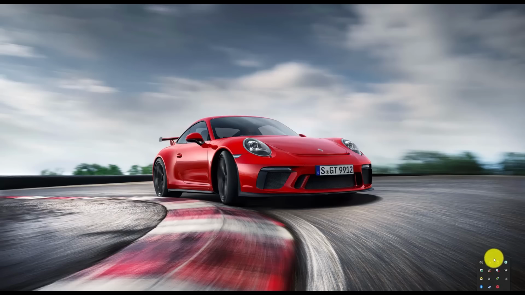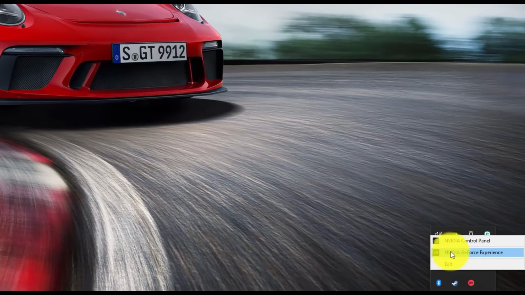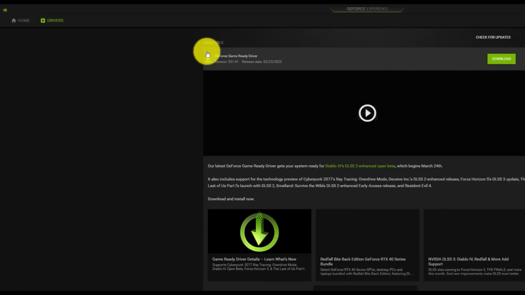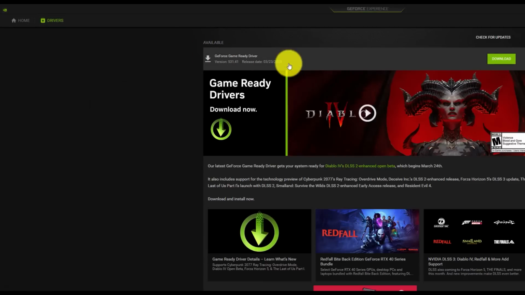In your system tray, select the Nvidia icon, right click, and go to Nvidia GeForce Experience. On this home screen you can see the games you have. Go to the Driver tab, and you can see there's a driver version available to download. You can see the release date, the version number, and all the information here.